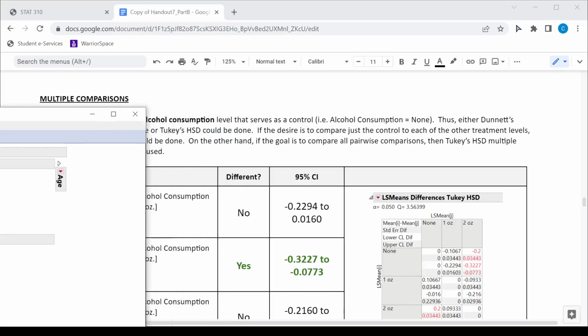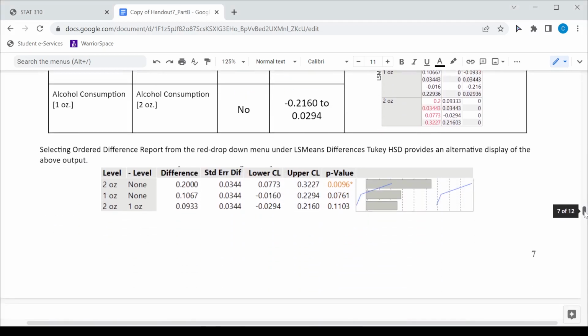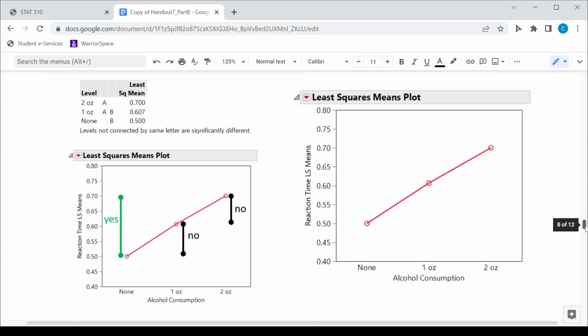Let's go back and look here in the notes. That's what this is saying here. When I do the comparison between none and 2 ounce, I do have statistical differences, but I don't on the other two. Again, this is using that Tukey HSD comparison method. There's that p-value that I just mentioned there. That one is the one that's less than 0.05.